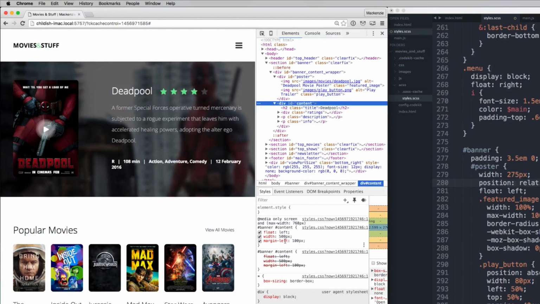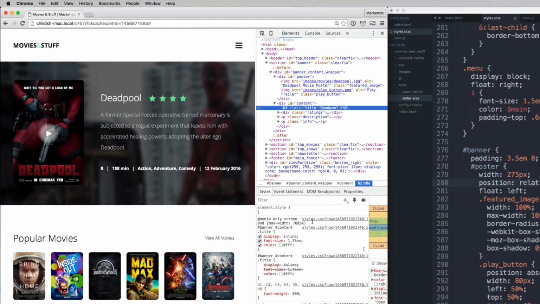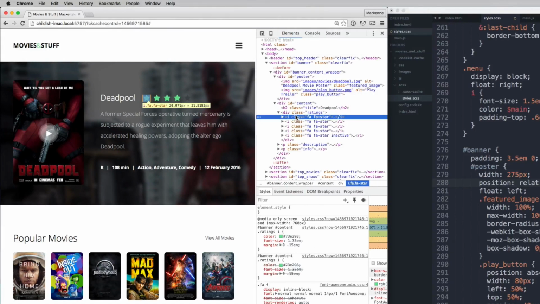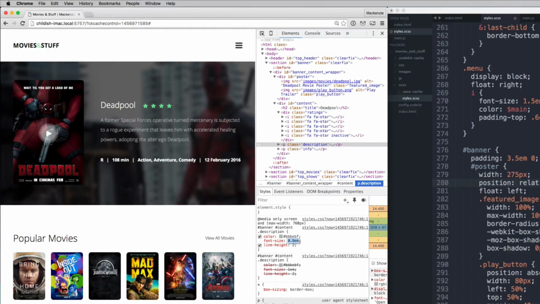So first off, the content has margin left of 100 pixels. Let's try reducing that quite a bit. Let's try 50 for now. I might change that in a bit. Let's see, the H2, it's a bit large. Let's try 1.5 em. That looks good. Then the ratings, let's change the size of this from 1.35 em to just 1 em. That looks good. Now the description, font size seems a little large. Let's try 0.9 em. I think the line height's still okay.